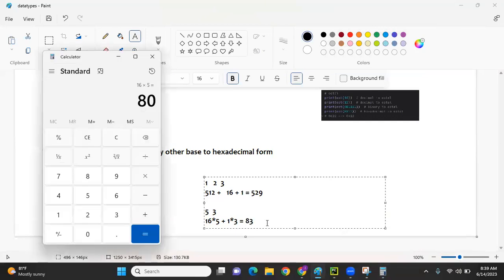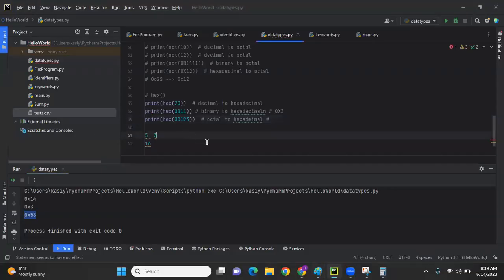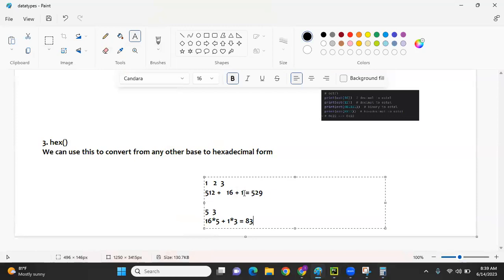But this is a very small number. How did we get 529 here? The octal form is wrong. Yeah, we missed some logic here. Okay, correct. So the highest digit is 7. 8 power of 0, 8 power of 1, 8 power of 2. 8 power of 0 is 1. 1 into 3, 3.